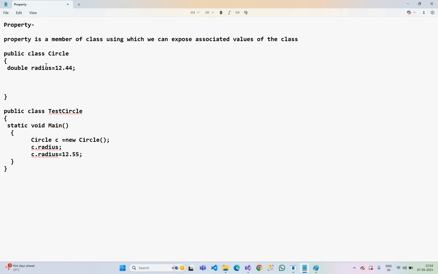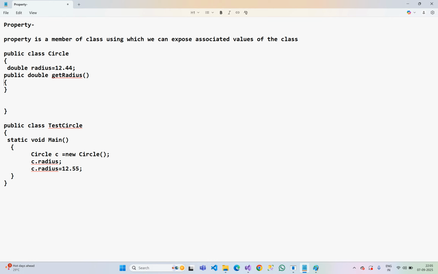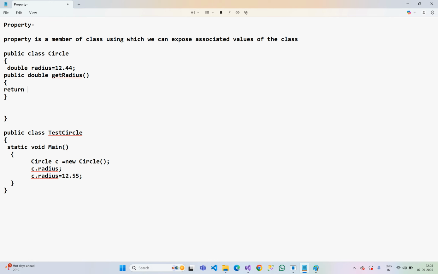When we declare this as private, then we can't access it outside the class. Then what to do to get access outside the class? The first way is using a method. We define a method, public double GetRadius, return radius.